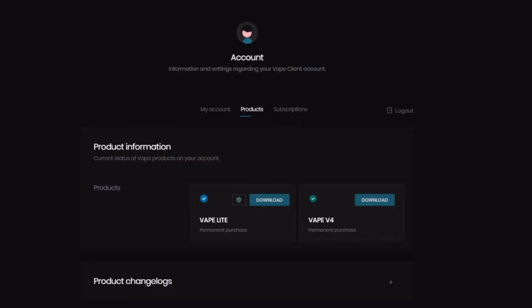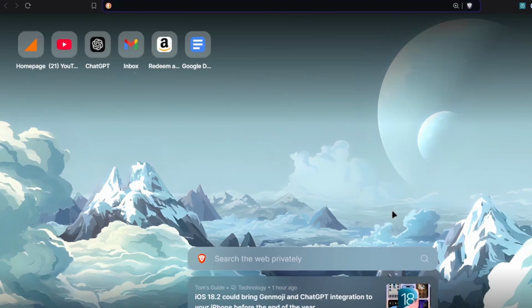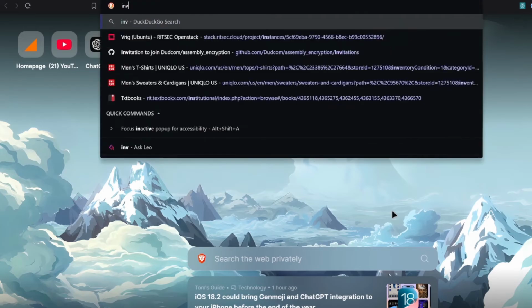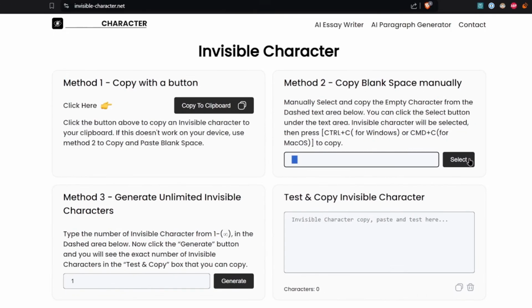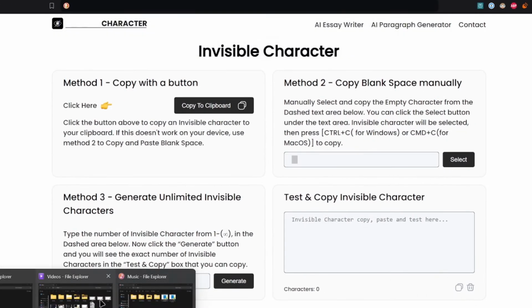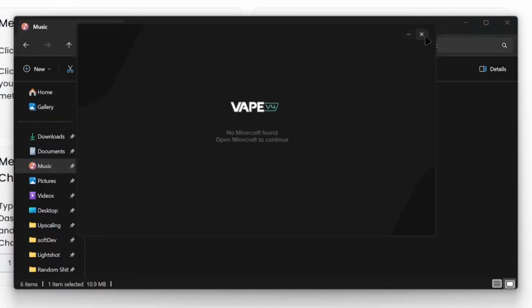But what I am going to do special about it is I'm going to get a Unicode character. So I'm just going to use, let's say, a Chinese character, or let's just do an invisible character. Let's close this. Let's just copy it. So now you can see I'm pasting an invisible character, and let's rename our vape.exe to contain this non-Unicode character. So now let's try to run it. Let's see what happens. So it runs as normal.